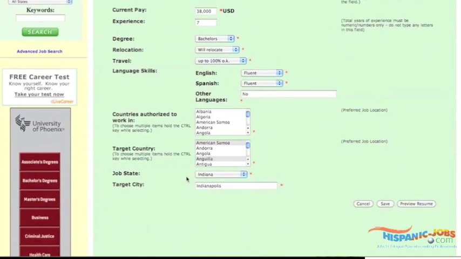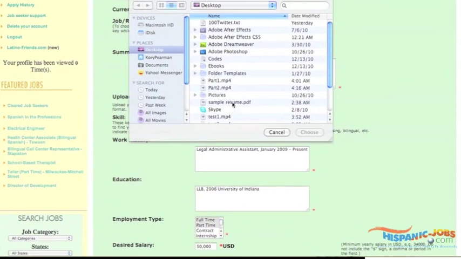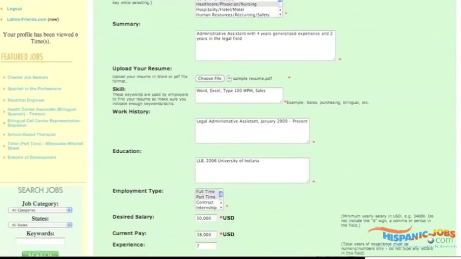And after filling those out, we are going to scroll back up to the upload your resume. You can upload your resume in a Word document or a PDF file. Go to choose file, click on your resume, choose it, and now it's uploaded. Yes, you have to upload a resume and you have to fill out all this information. You do have to do both of them.